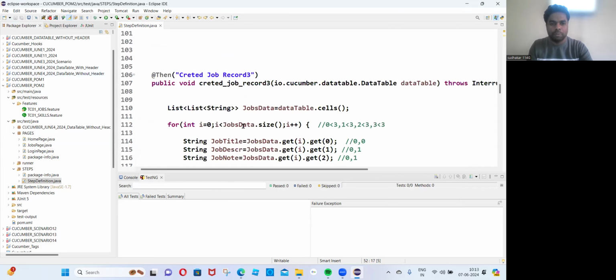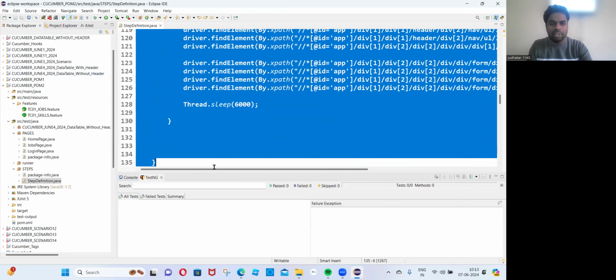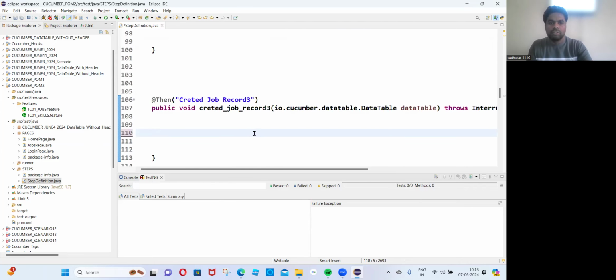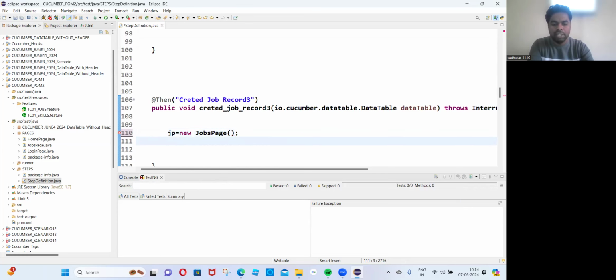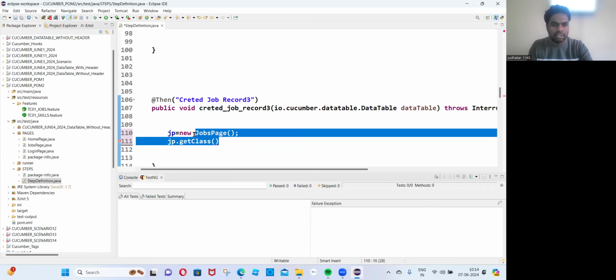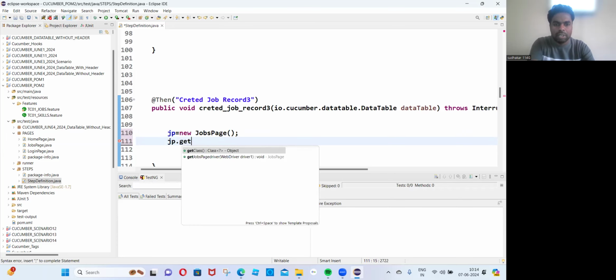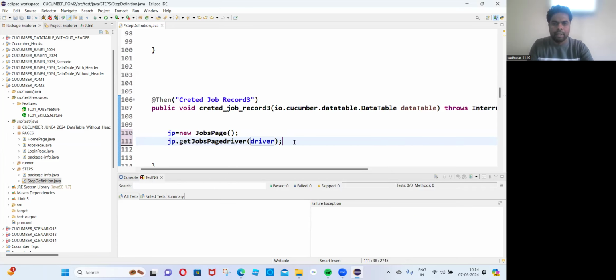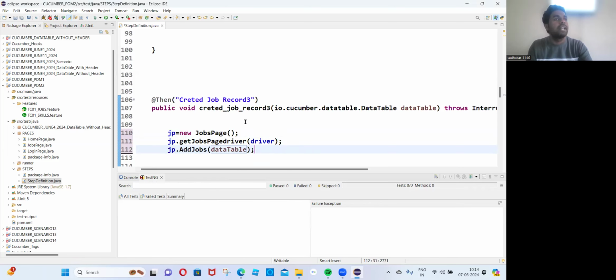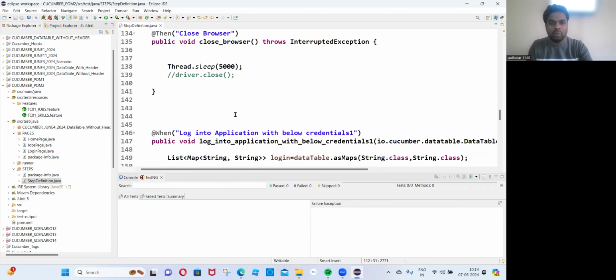Now coming back to JobSpace. So we don't need all this information here, so let me delete it. So here, create jobs. I have to create an object for JP. JP already created. JP is equal to new JobSpace(). And after that, JP dot getJobSpaceDriver. JP dot getJobSpaceDriver. And after that, JP dot icons. Done.